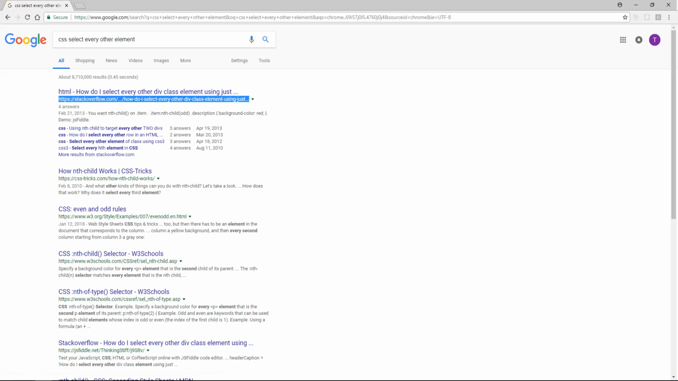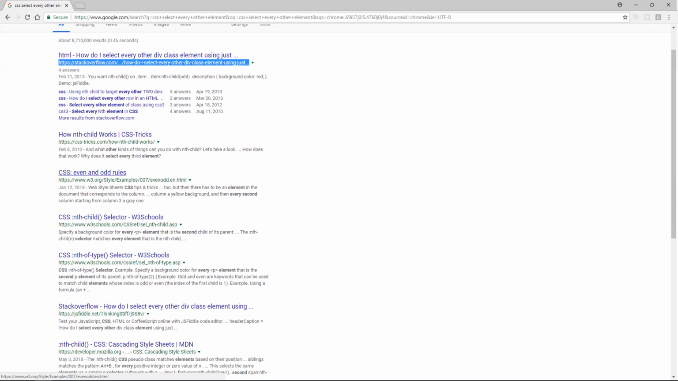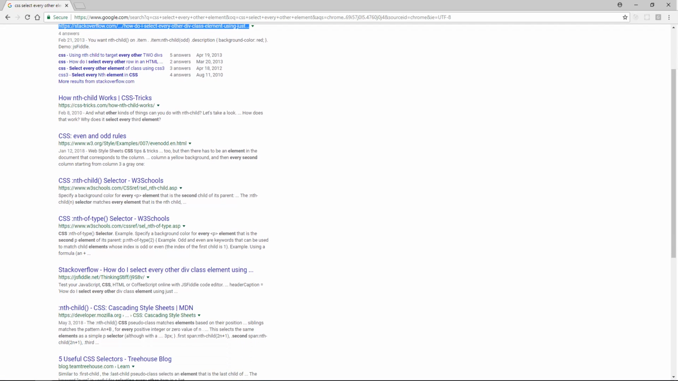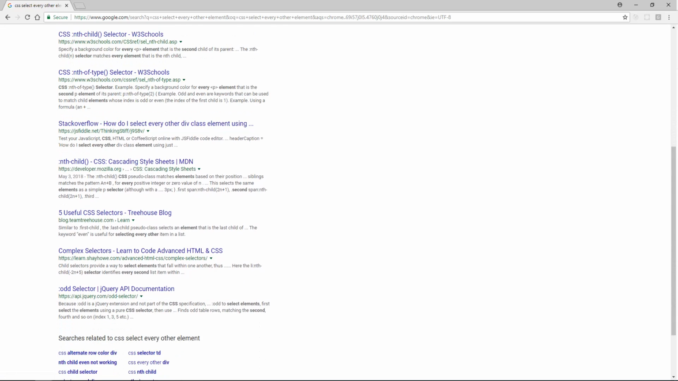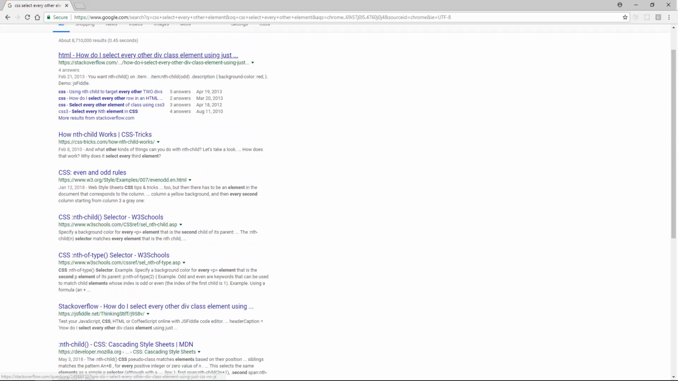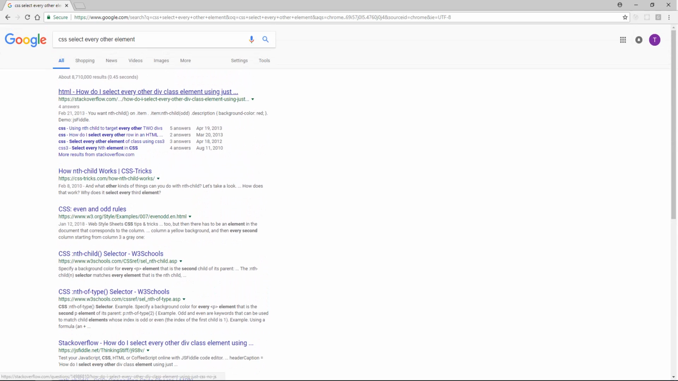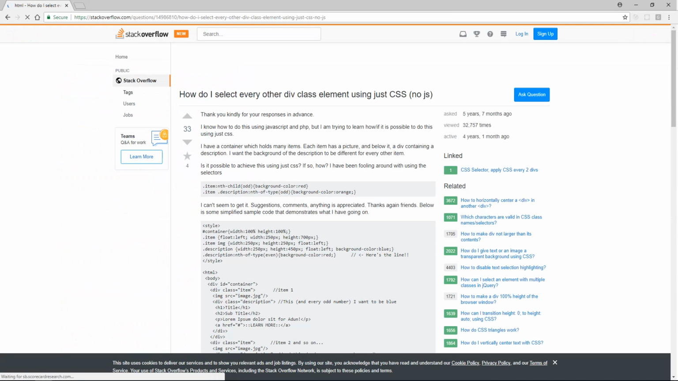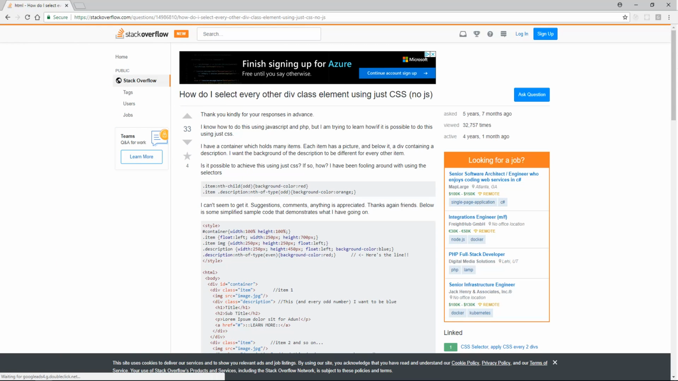Here's CSS-Tricks.com, W3.org, CSS even and odd rules. There's an nth-child selector from W3Schools, nth-of-type. But let's go ahead and use Stack Overflow. So let's look at their question.